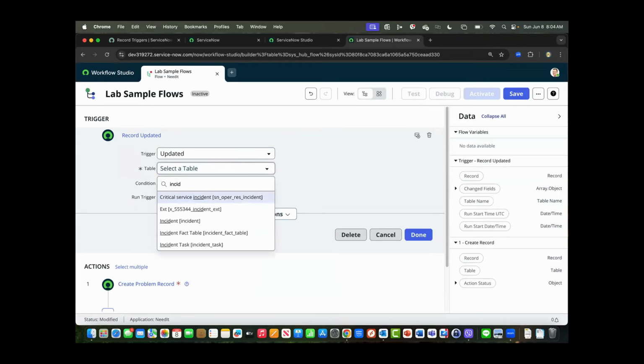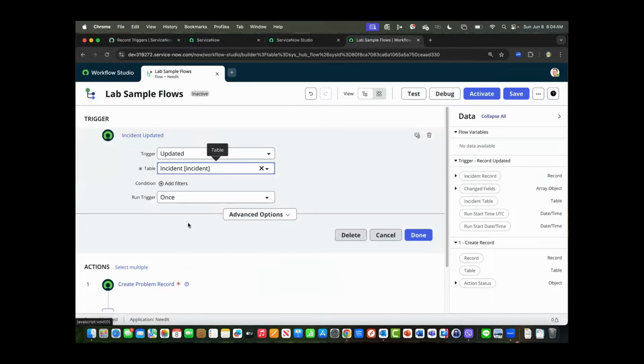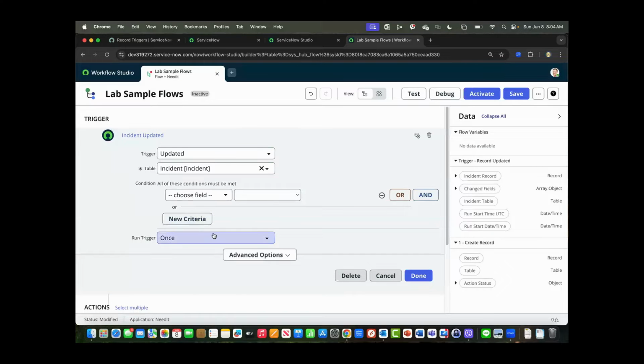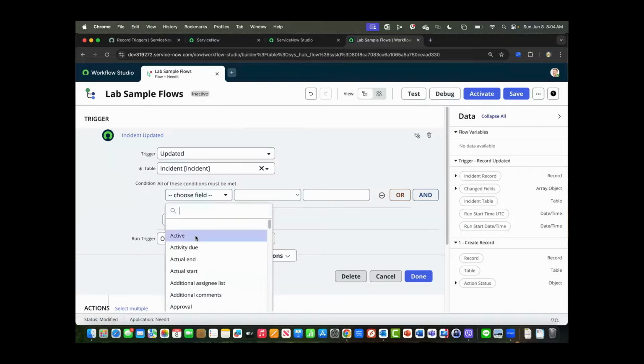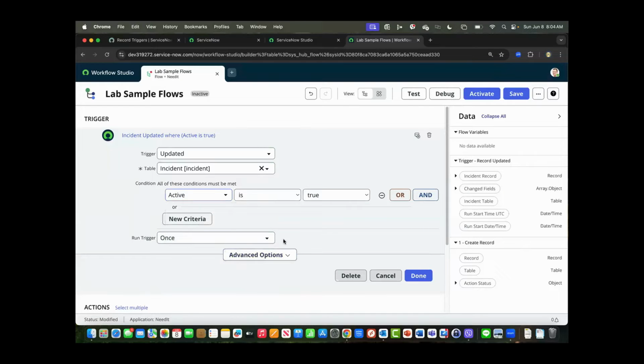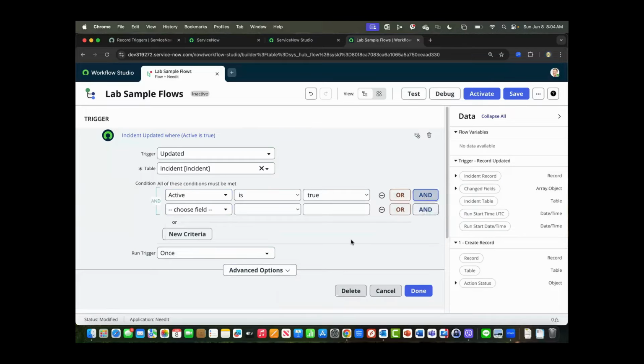So every time an incident record is updated, then do this action. Because if you have thousands and thousands of records, then you can basically add a condition. So what are the criteria of your condition? Let's say the first one, it should be active is true. And it could be an or, it could be an and. Let's say we're doing an and, meaning both of these should be correct, or met. Both of the conditions should be met before this workflow is triggered.